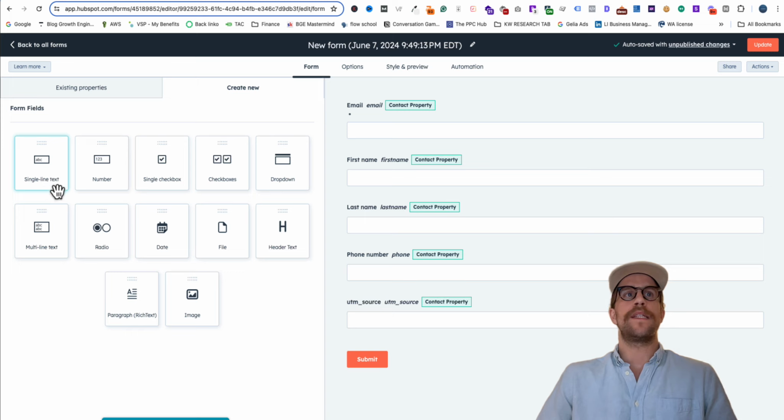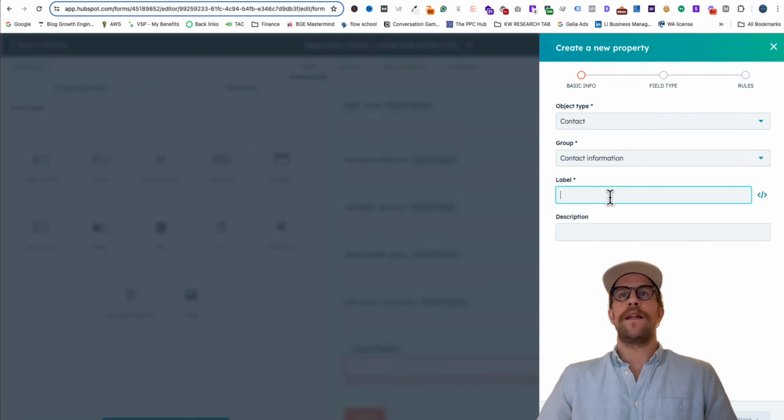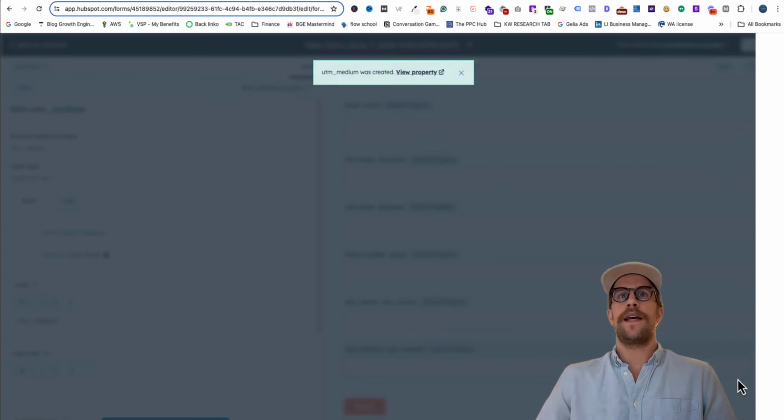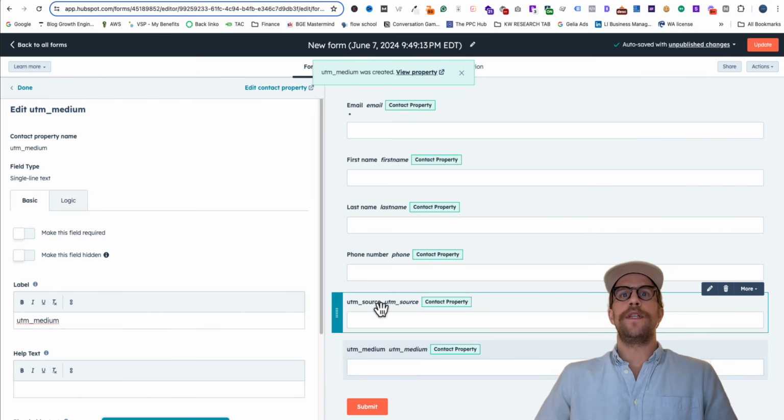And then I'll do a single line text. And then I'm going to label it the same exact way it's spelt in Unbounce. Everything lowercase UTM_medium. So we have that, and then we'll go ahead and click next, and save that. So for UTM source and medium, I'll also make them hidden fields.